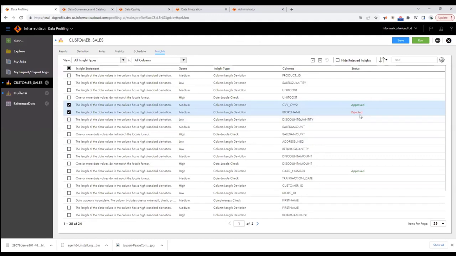And in case the user rejects it, it doesn't do anything. It won't add any rule. It's up to the users to go through all the suggested insights, and they'll be able to decide whether to approve or reject them.